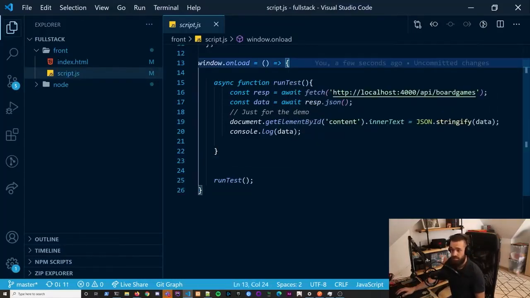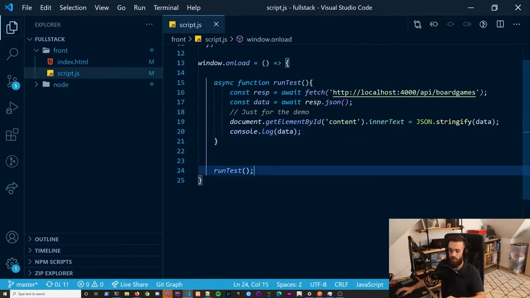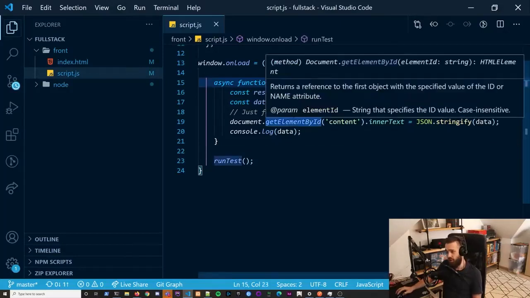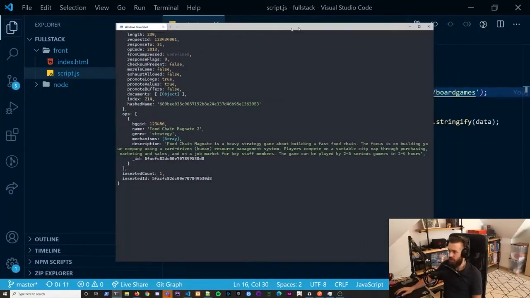Window on load. Of course, I'm going to run the script when the page is loaded. Simple, easy peasy. I have an asynchronous function, and I'm going to run that asynchronous function. That's all it does. Now, what is that function going to do? It's going to fetch data. Let's see if my server is still running. Server is still running.